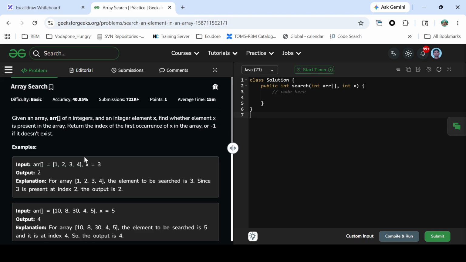If the array is sorted, we can find it with another method also. But if we take the example of this input array, 10, 8, 30, 4, 5, it is not arranged in any order, and we have to find the value 5.